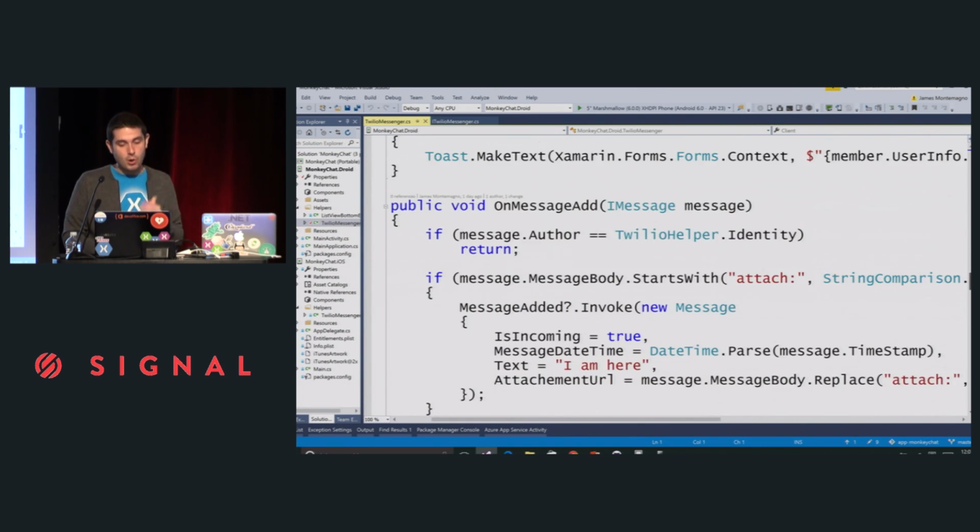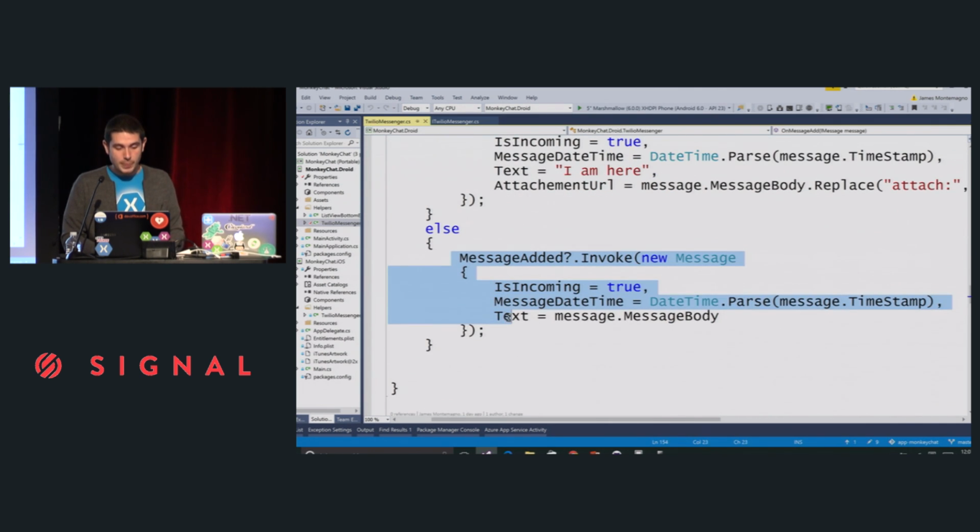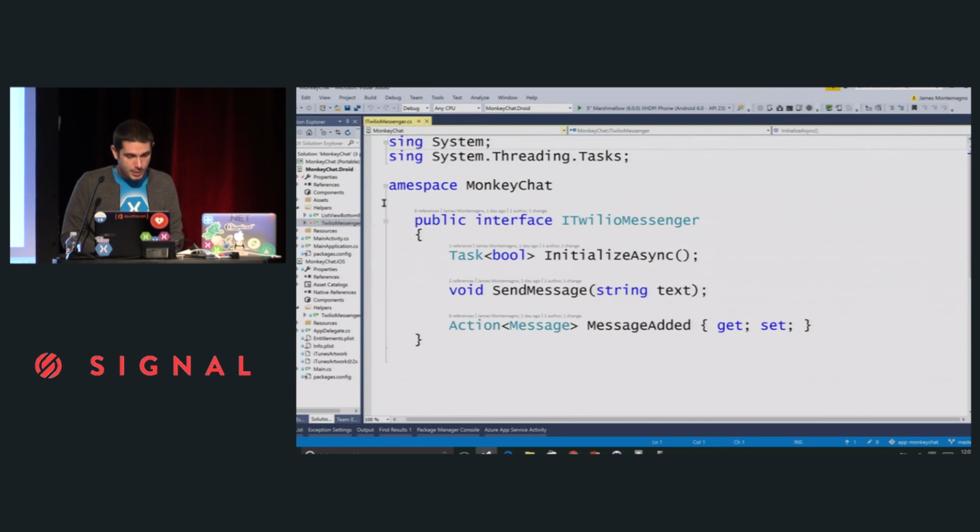Or what I can do is I can parse the message. So what I do down here is whenever a message comes in, if I have anyone that's listening and is expecting a message to come in, I simply pass it up and I invoke that. So it's kind of like an event that I'm listening to from my shared code. That's just for Android. It's not too much, about 100 lines.